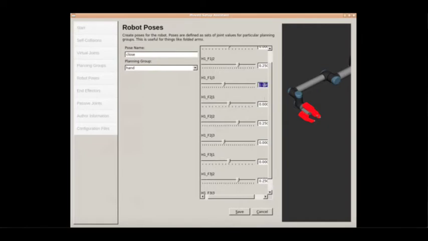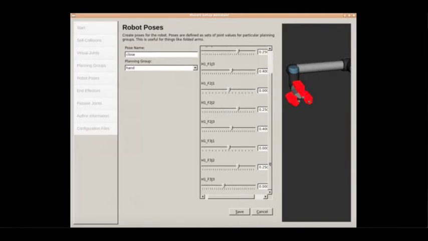And now this one is 0.4, this one is 0.4 as well. As you can see here, let me put it a little bit closer. The joints are moving, getting a closed position. So let's do it for this final joint, 0.4. There we are. Excellent. So let's save this pose.